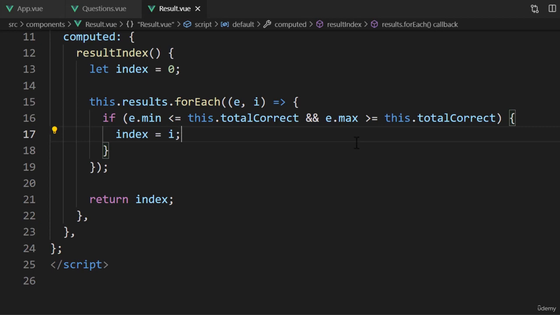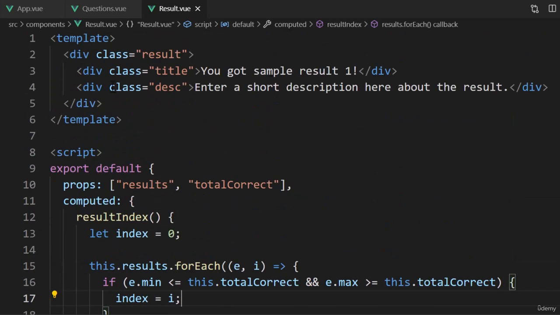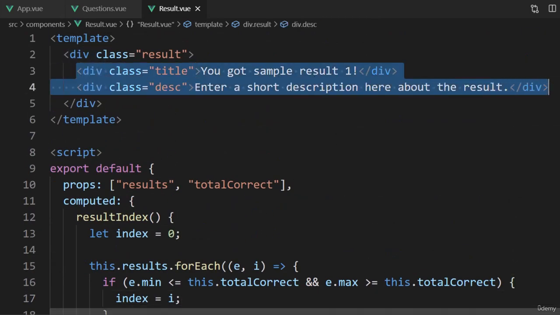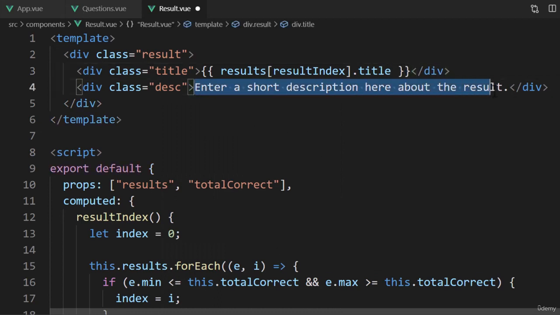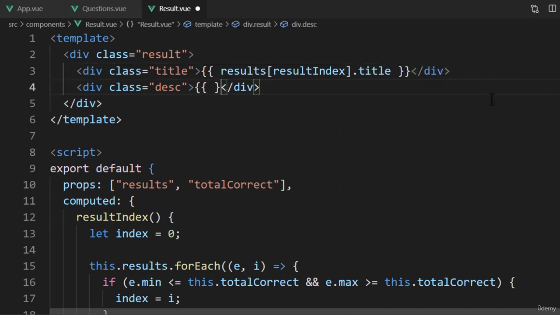The next step is to display the result. Inside the template, there are two things we'll need to change: the title and description. Inside the div tag with class of title, we'll replace the static text with the expression results[index].title. We'll do the same for the description, except this time the expression will be results[index].desc.